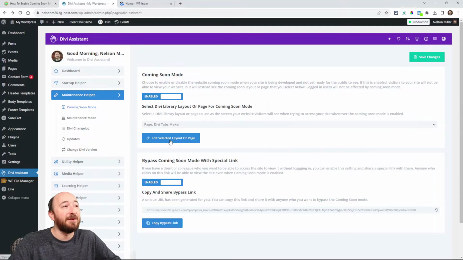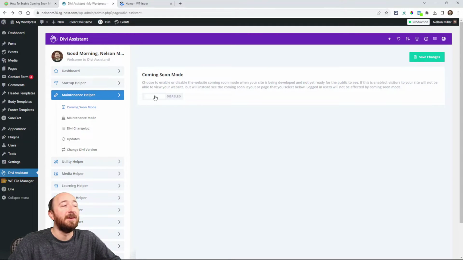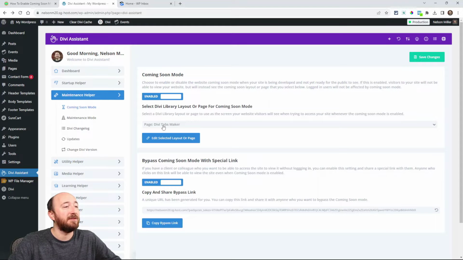So it's literally that simple. You come in here, you enable it, and you select your layout. And you can download coming soon layouts. You can build coming soon layouts. You could use the same layout on all of your websites. It's really quick and easy. And you can put on it whatever you want.